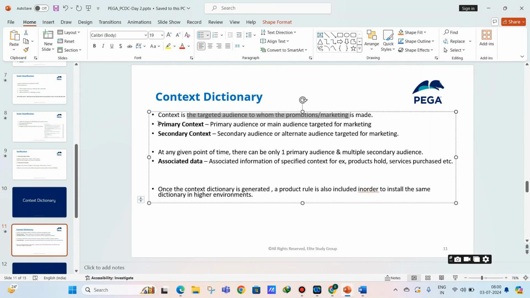There are two types of contexts in Pega decisioning. The first is called primary context, and the second is called secondary context. Like I told you, you can promote to different types of people like Facebook followers, Instagram followers, new customers, existing customers. Different types of audience are there, and you need to configure those in Pega decisioning beforehand. At any given point of time, there will be only one primary context, but there can be multiple secondary contexts.